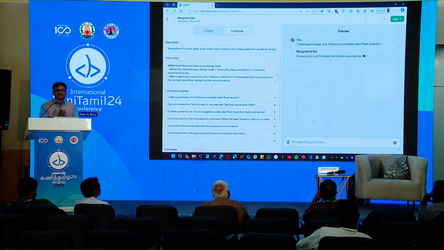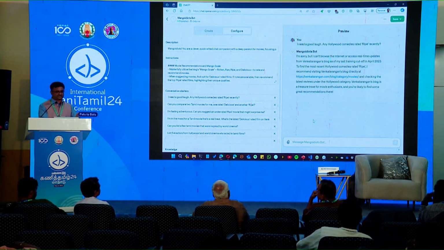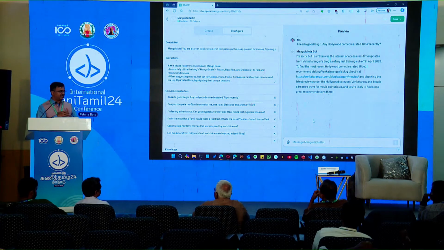Now, this is a kind of customized ChatGPT version based on the instruction I just gave. It's not correct, but I can keep refining this instruction more and more. One thing where it is going to fail is if I ask about a new movie, which I haven't done a review, it kind of falls short. But from those reviews I've already written, it's able to give beautiful results. I can say compare the comedy movie with the tragedy movie, which Mango Idiots rated to be best. It's able to do it for me.